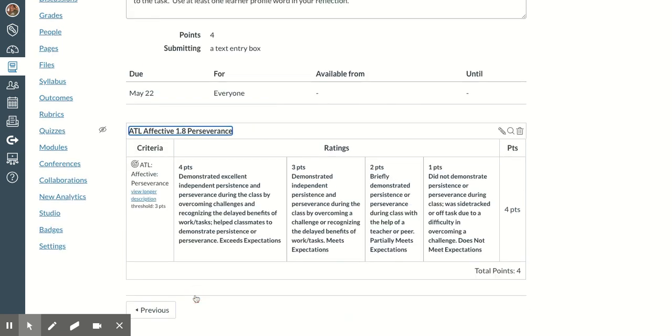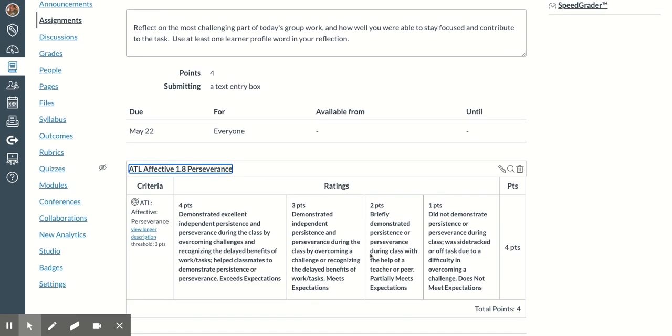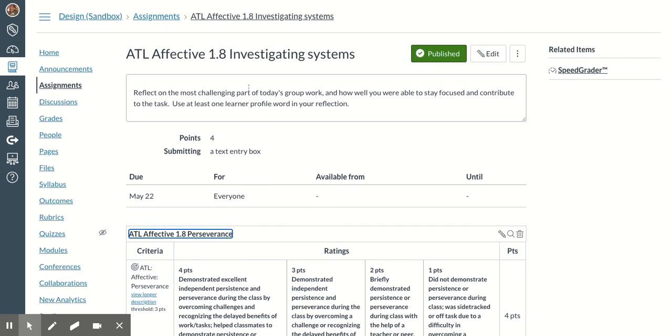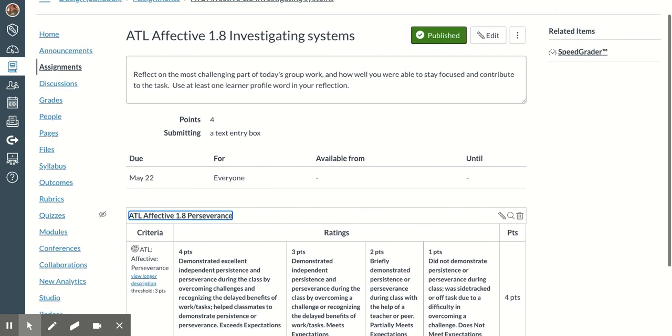And then I'm going to create my rubric. So I now have an assignment that's connected to a 4-point rubric. And when students submit their reflection, I'll be able to give them feedback about whether they met expectations about showing perseverance. So that's the first way that we can measure approaches to learning skills using Canvas rubrics and outcomes.